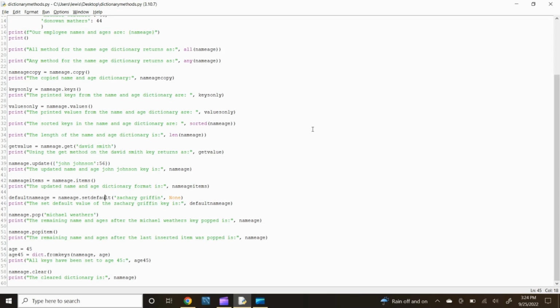Type default name age equals name age.setdefault, open parenthesis, apostrophe Zachary Griffin apostrophe, comma, none, close the parenthesis and press enter. Next, type print, open parenthesis, quotation, the set default value of the Zachary Griffin key is, quotation, comma, default name age, close the parenthesis and press enter.